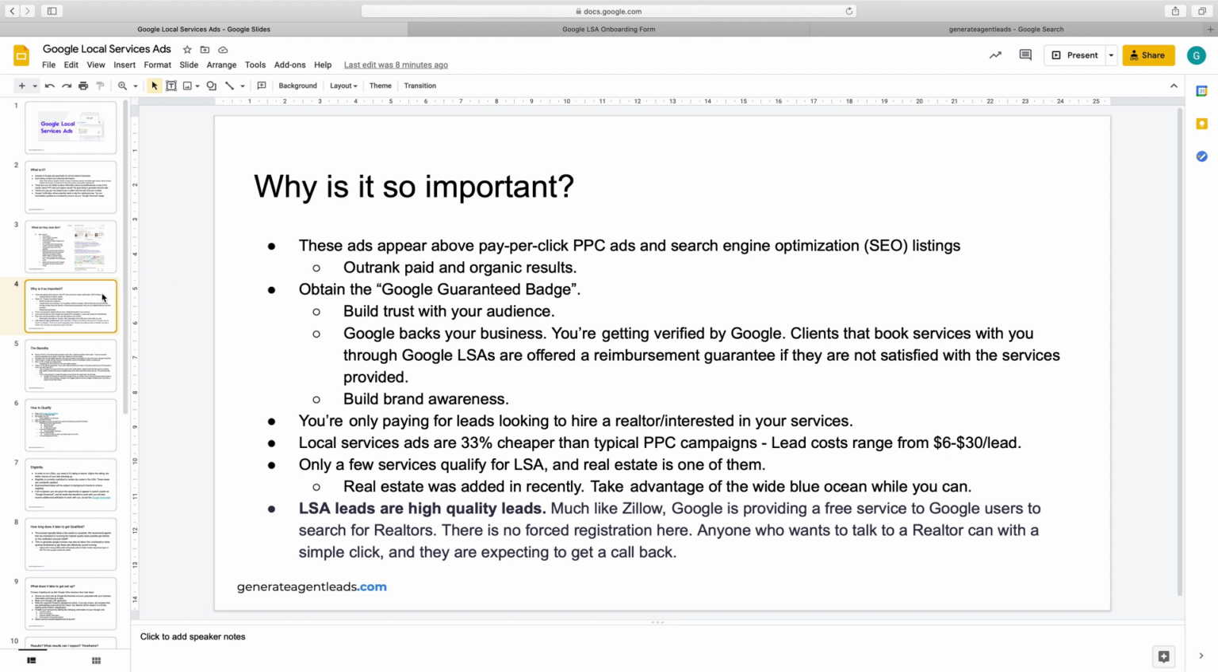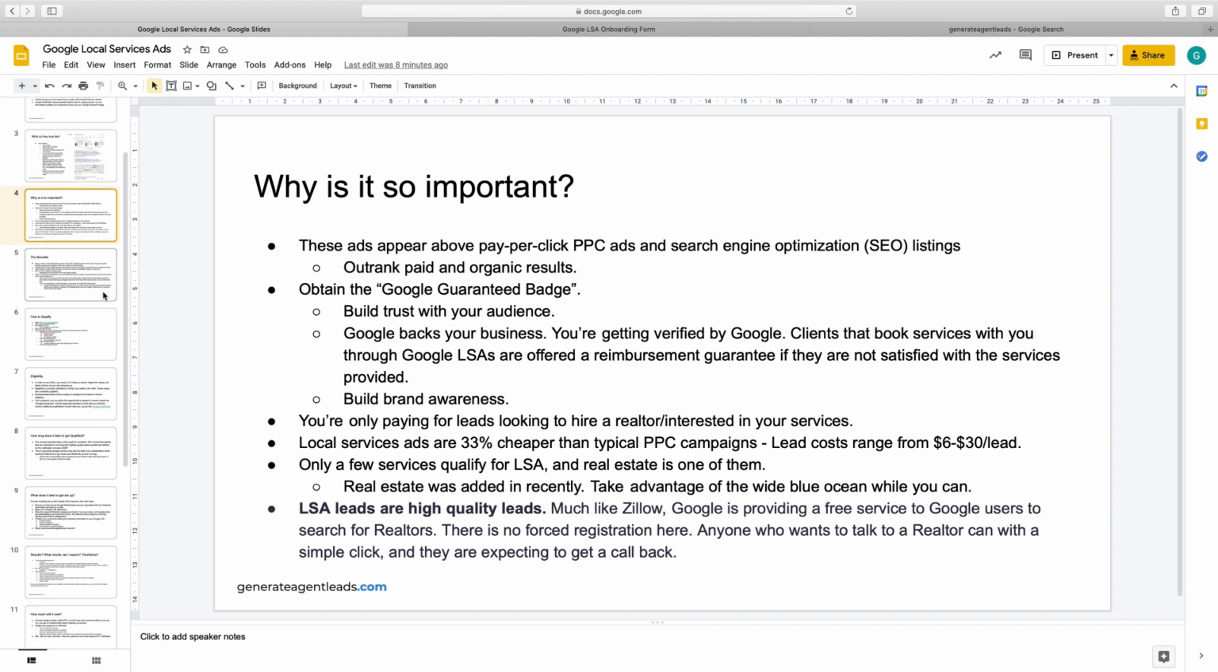So why is it so important? These ads appear above pay-per-click (PPC) ads and SEO listings, right? They're going to outrank paid and organic results, and you can obtain the Google Guaranteed badge, right? So you're going to build trust with your audience. Google's going to back your business. You're going to get verified by Google. Clients are going to book services with you through Google LSAs, and you're actually offered a reimbursement guarantee if you're not satisfied with the services provided.